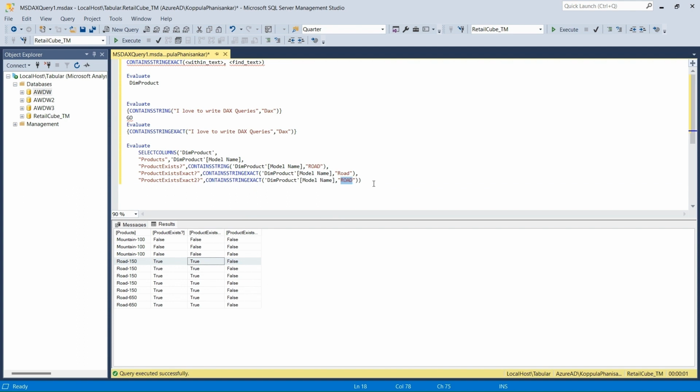So that's the main difference between the contain string and contain string exact. Contain string exact is case sensitive, so please be aware of it. That's about the contain string exact.